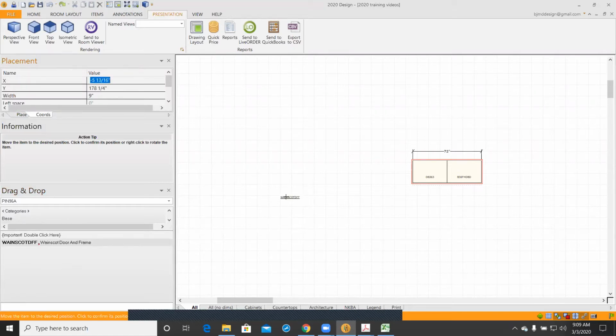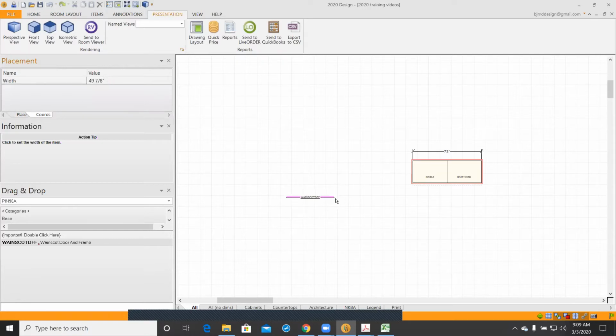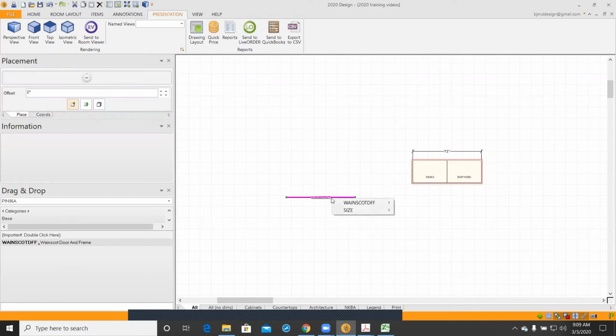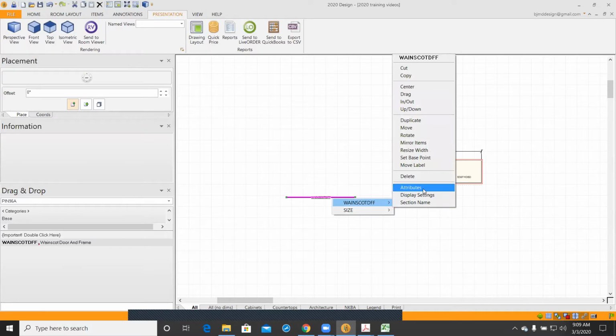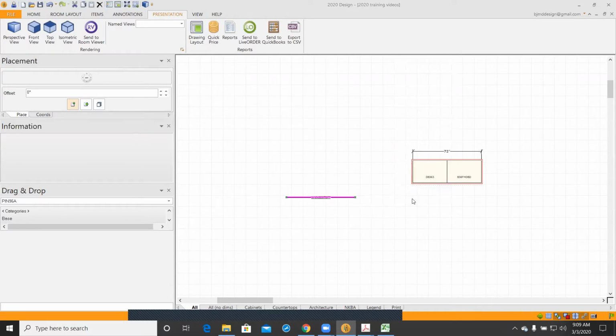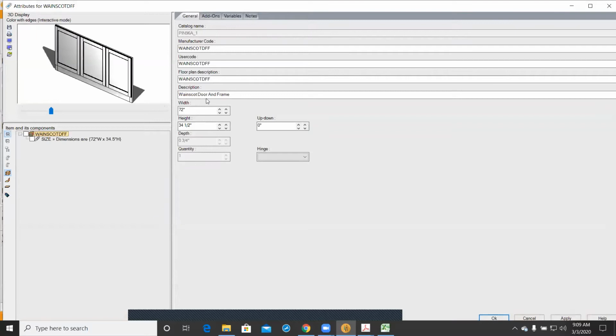Once on our floor plan, we are going to left click, and this is now expandable so you can set your width. In this example, we are going to be using 72 inches wide. We are then going to right click on this panel and go into the attributes. Once in the attributes, you can change the width and height as needed, and this will then change on your floor plan as this panel is sold per square foot.